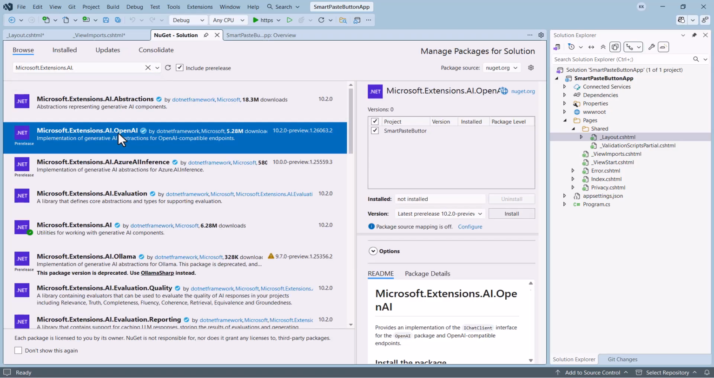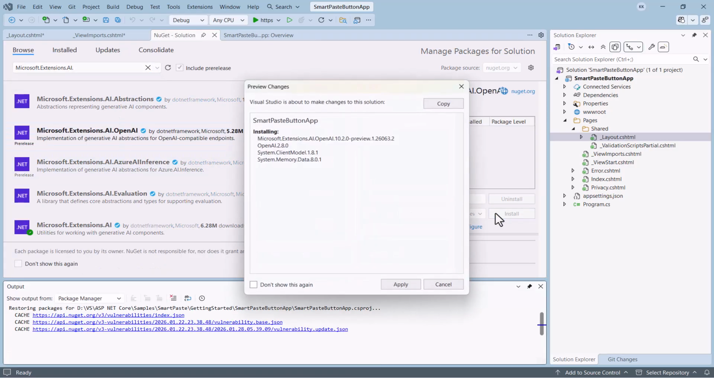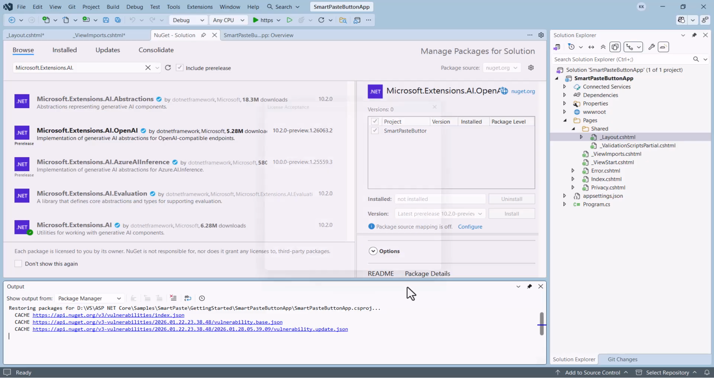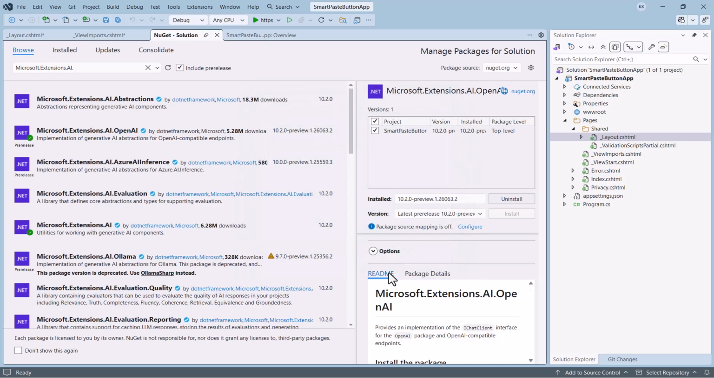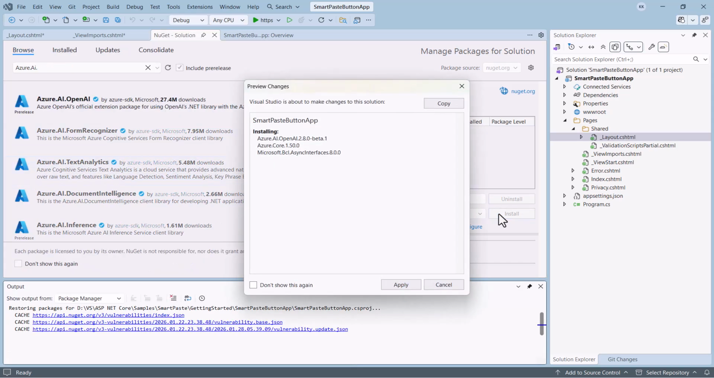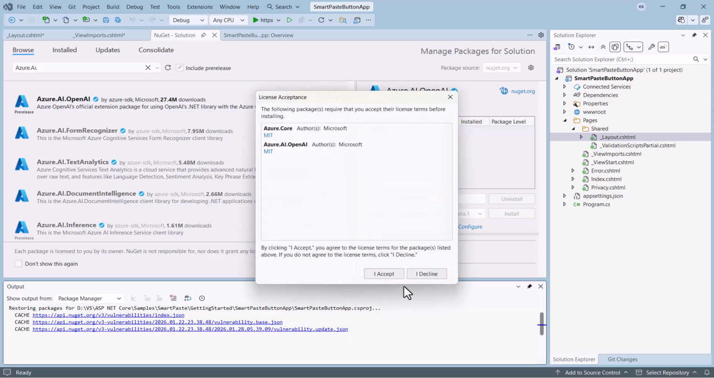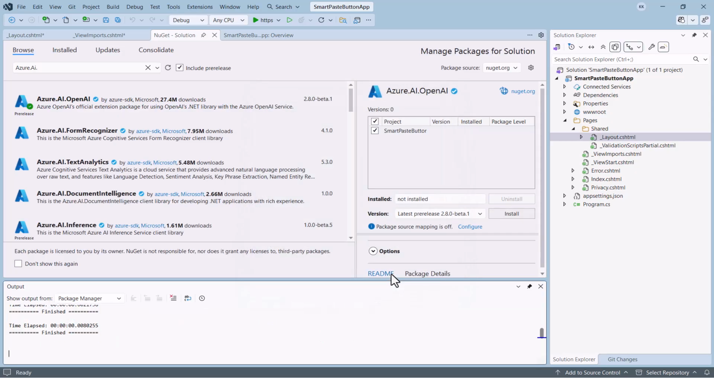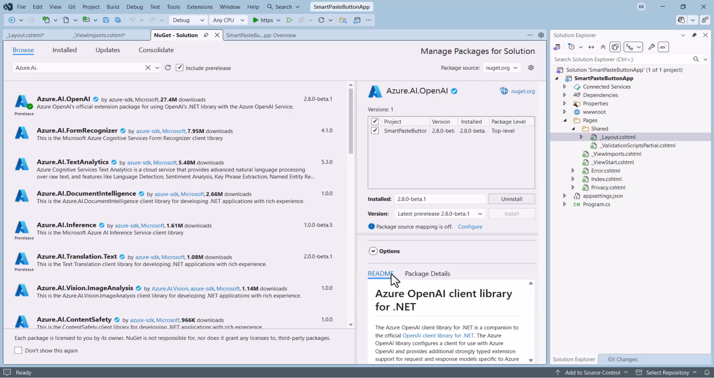Next, I install the Microsoft.Extensions.AI.OpenAI package. This adds support for OpenAI and Azure OpenAI models using one common interface. Then, I install the Azure.AI.OpenAI package. This is the SDK that contains all the classes I need to authenticate and communicate with Azure-hosted models.